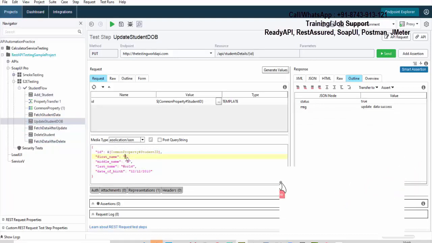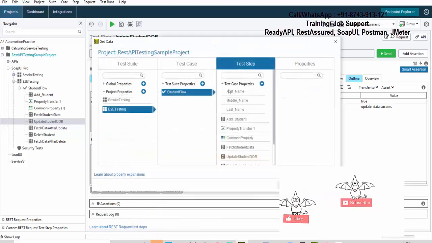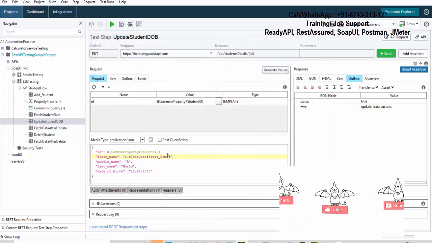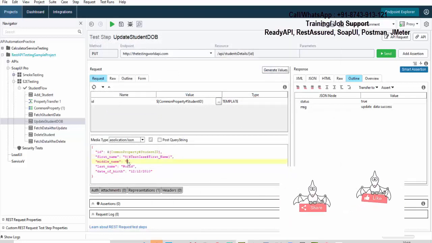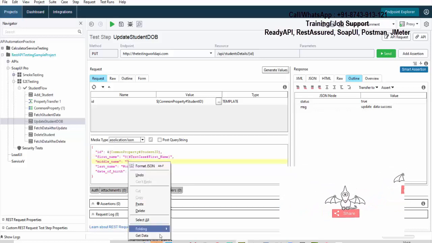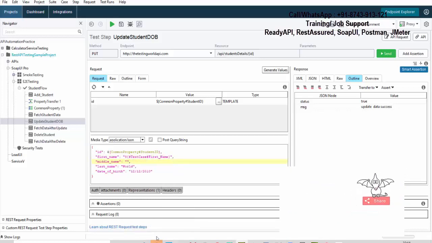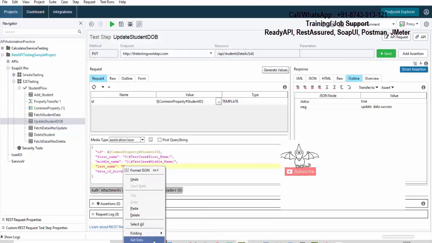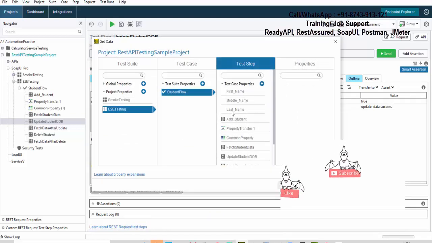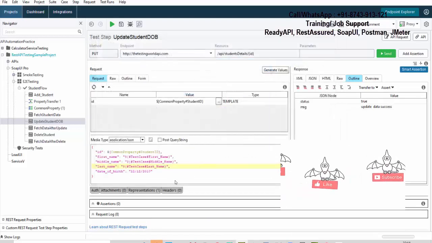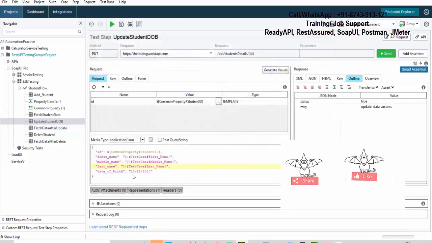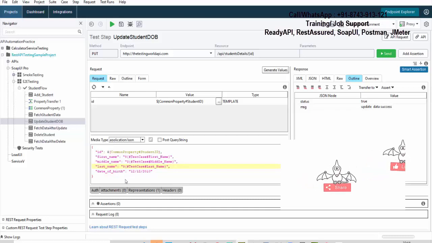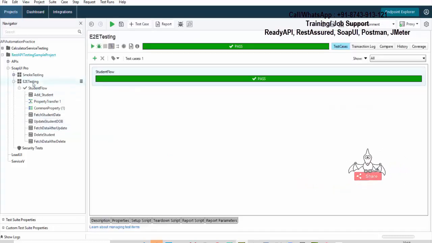I'll just remove existing data and again do the same thing, get data, first name. Here on middle name, get data, middle name. On the place of last name, I'm saying get data, last name. So now these three values are coming from the test case property. Okay, everything is done. I'll just go to the test case again.